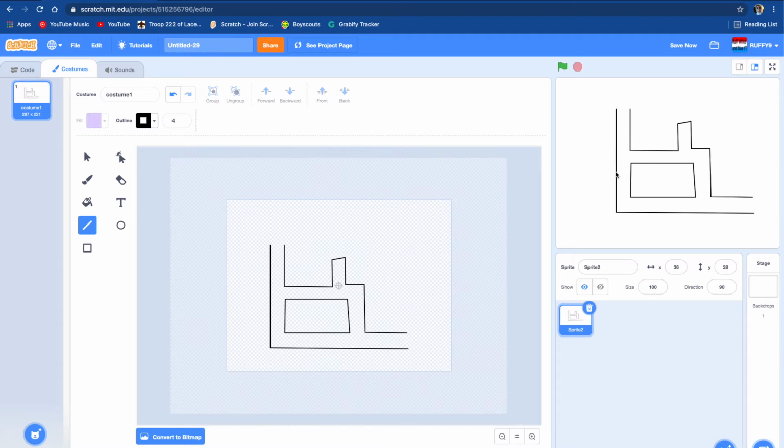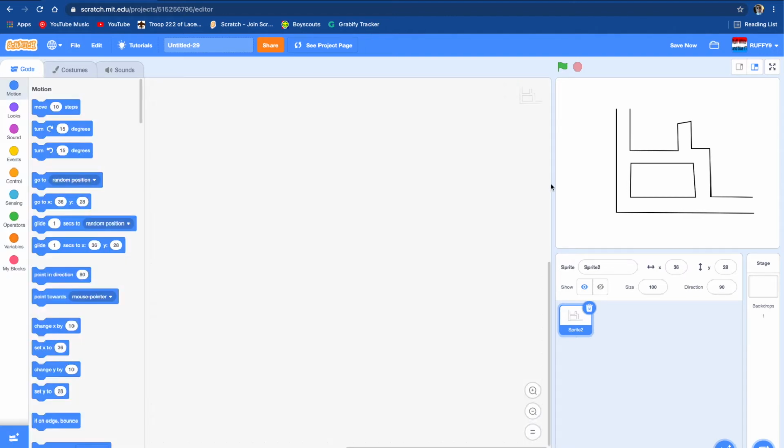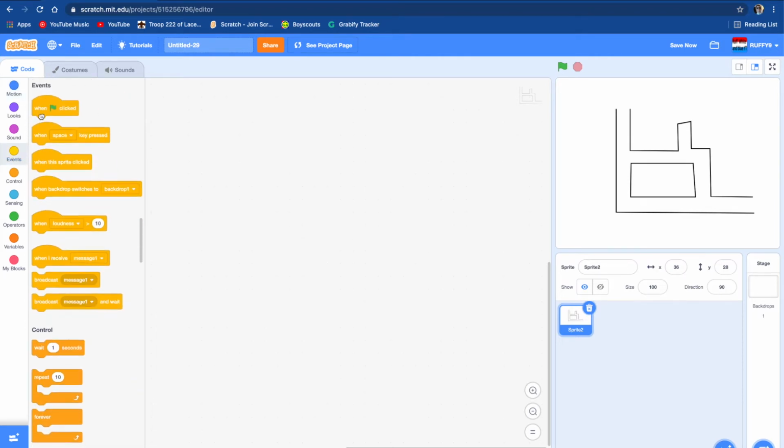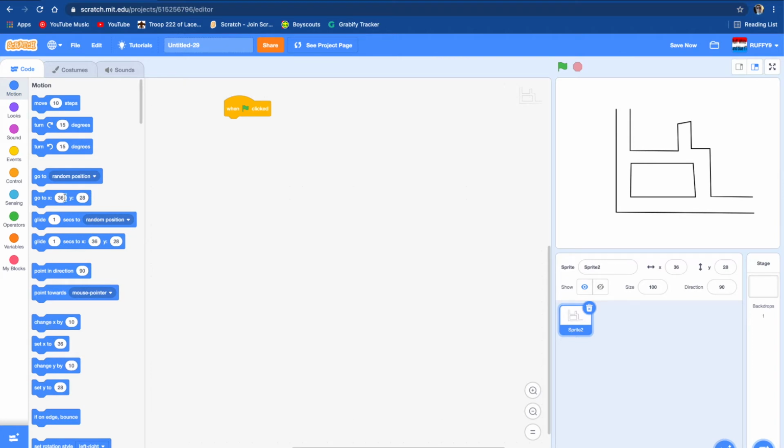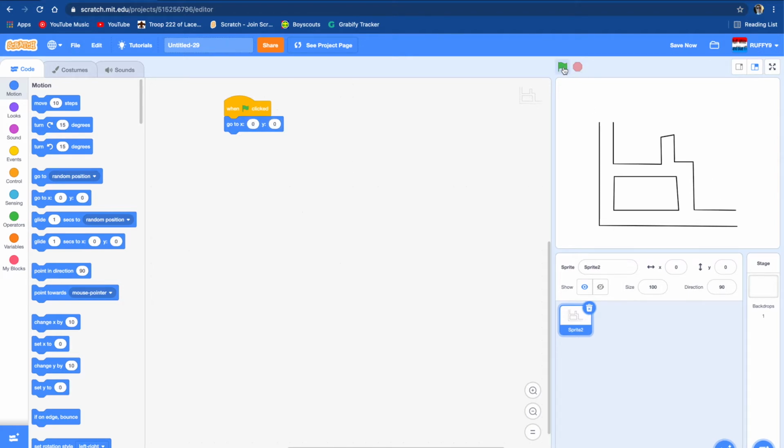So we made the maze. So we're gonna go back, and we're gonna be making the code now. So we're gonna do one flag click, go to 0, 0. So we're gonna get this block and put 0, 0 on it. So one flag click, go to 0, 0. So now it's at 0, 0.